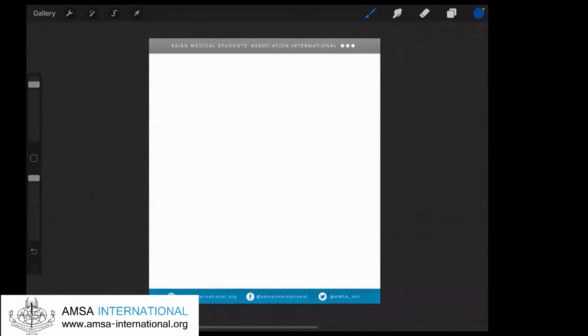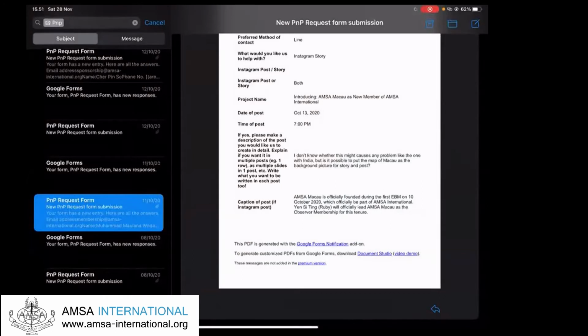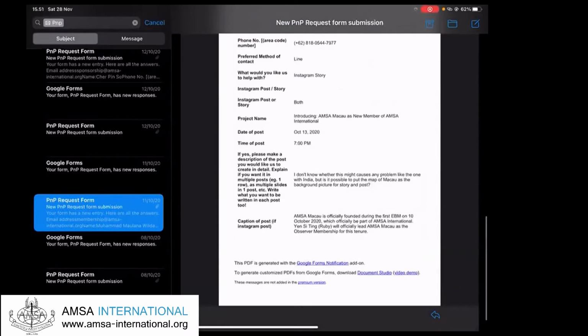So for today, I'm going to make a post to commemorate our new member of AMSA International, which is AMSA Macau. First, I'm going to show you how we actually get these new requests for publications. In AMSA International, we try to keep everything organized, and therefore we're using this sort of guideline or flow where people from other departments, for example, the Director of Membership and Development, can submit a request, and everything will be together in this mailing list.